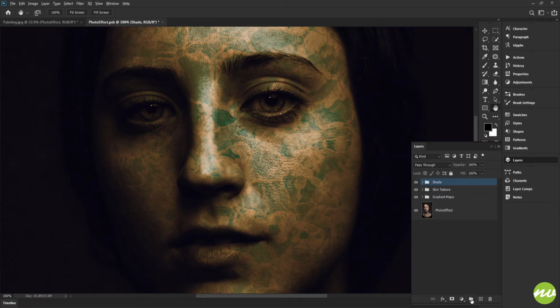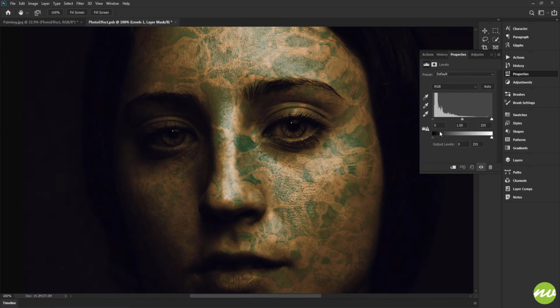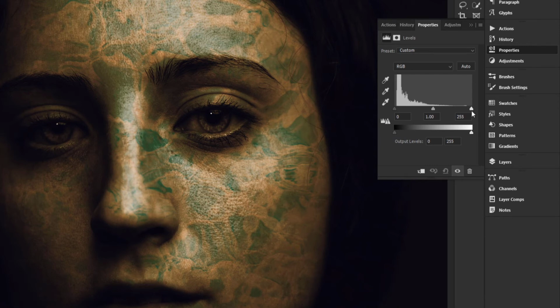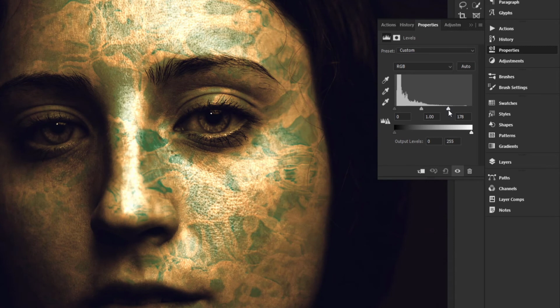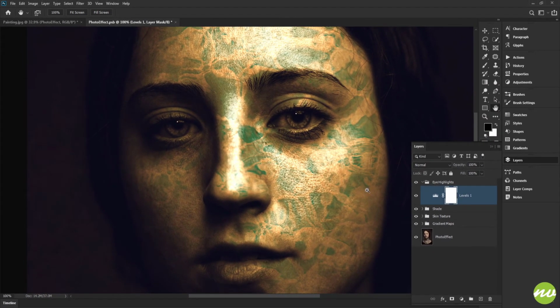And what I'm going to do is hold the Alt key and click on this folder. I'm going to call this eye highlights. And now I'm going to go down to the fill and adjustment icon again, and I'm going to select levels, I believe. Let's experiment with this. Let's go to this right tab, to the far right, and drag it to the left a little bit and see. This is what we want. Yeah, 175 is good.